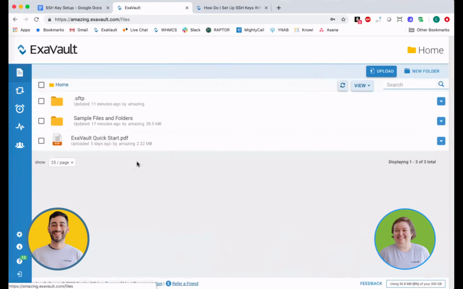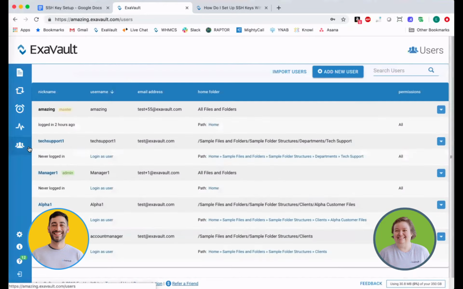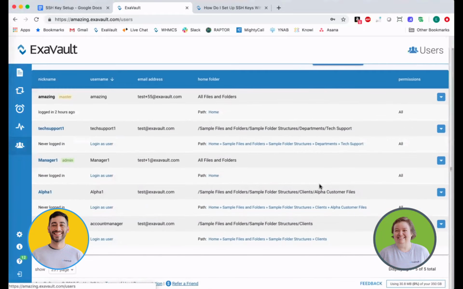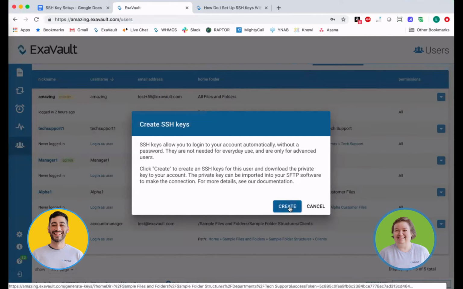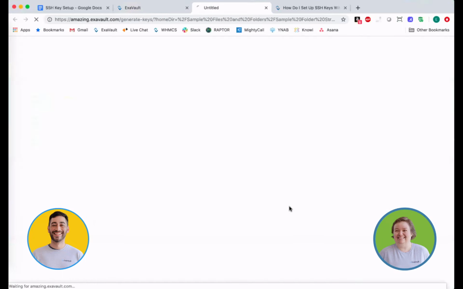What's the easiest way to get started with SSH keys? Well, the absolute easiest way is just to let ExaVault make the keys for you. This one is nice and simple. All you have to do is go to the user's page, find the user that you want to create SSH keys for, and choose the Generate SSH Keys option. This will give you a little prompt to confirm that you want to make the SSH key pair, and then it will take just a moment to create that.